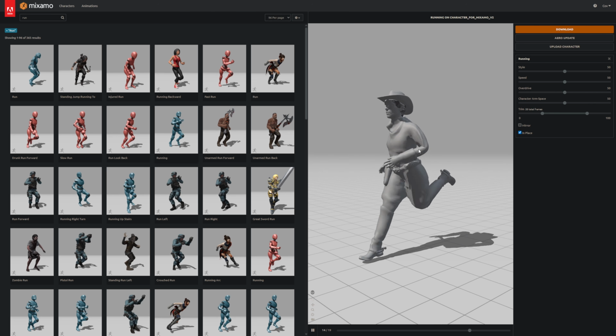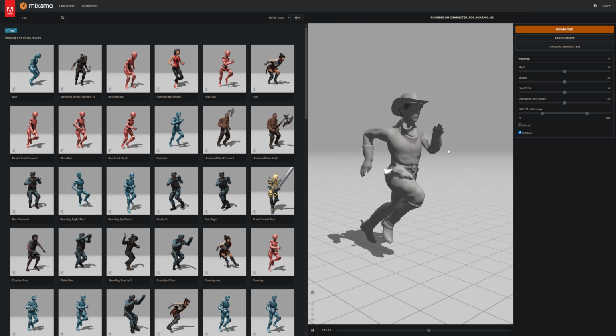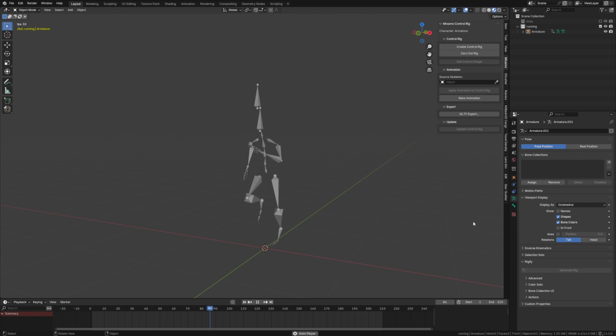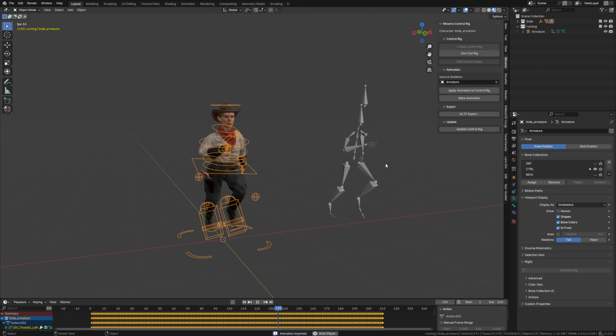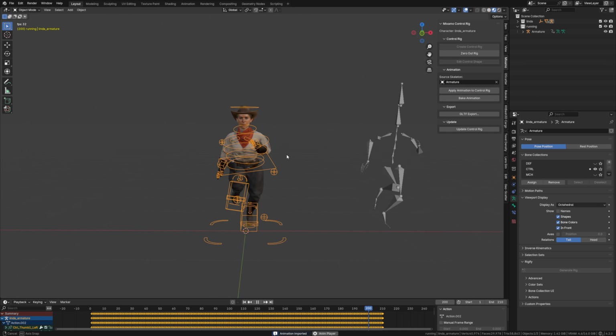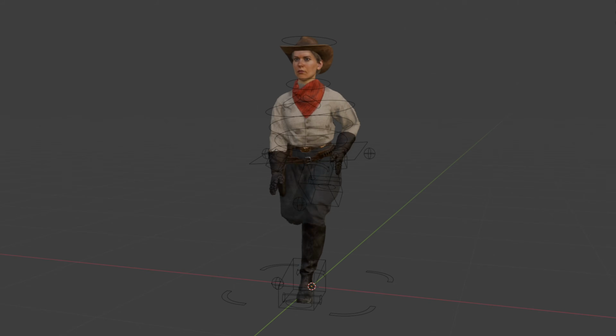Now we need to jump back into Mixamo and download an animation. I'll download this running animation and import it into Blender. Using the Mixamo Control Rig plugin, select your character, then select your animation you downloaded as the source, and hit Apply Animation to Control Rig.